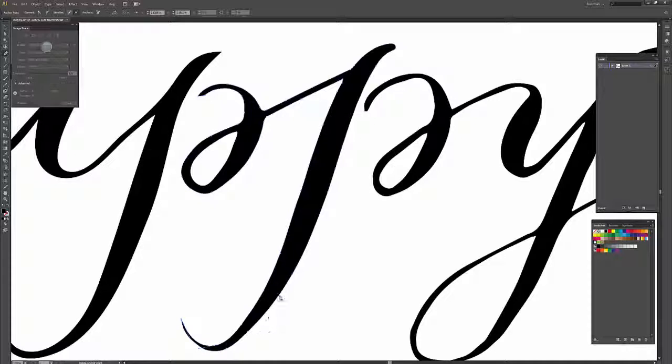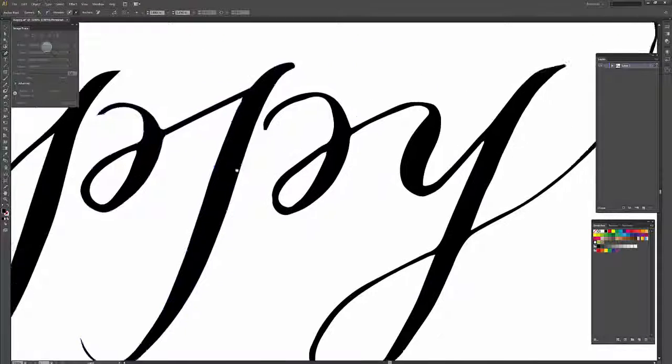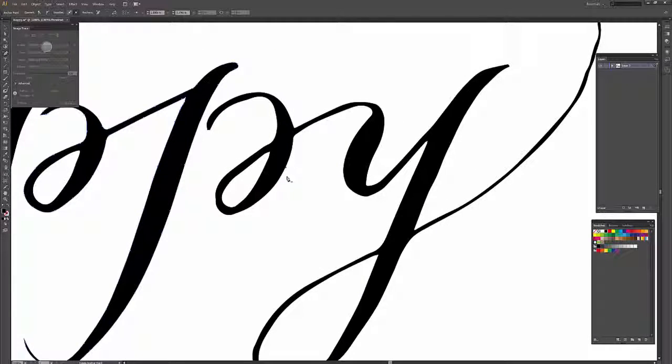So I do delete anchor points once in a while. Like right now, if I clicked on that, it would just smooth that out. So you could do that instead of using the smooth tool. So right there, I didn't click on an anchor point, I clicked on the path instead. And I'm going to just quickly smooth things out here.